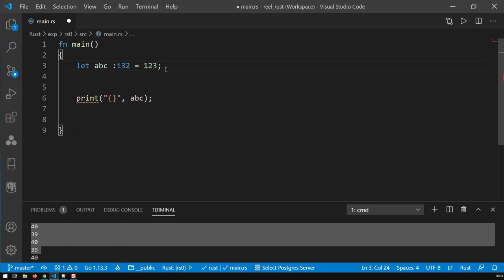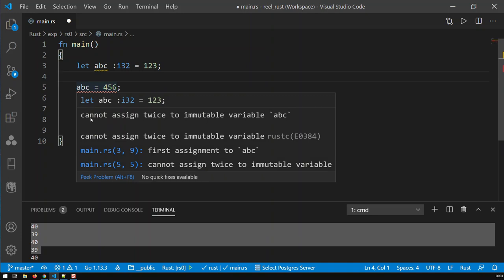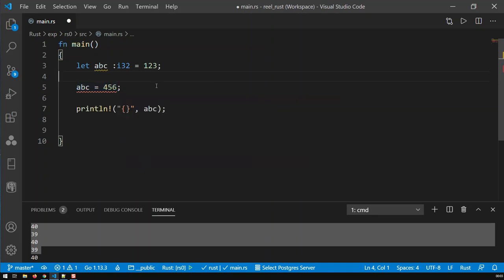Now, if I go here and say ABC is equal to 456. Now, the application is going to complain because I shouldn't be able to change that. You see here, it cannot assign twice because every variable in Rust is by default immutable. So, if I need to change that value, one way of doing it is changing that to a mutable variable, and then I can freely change that. Taking this mutability away, this becomes illegal.